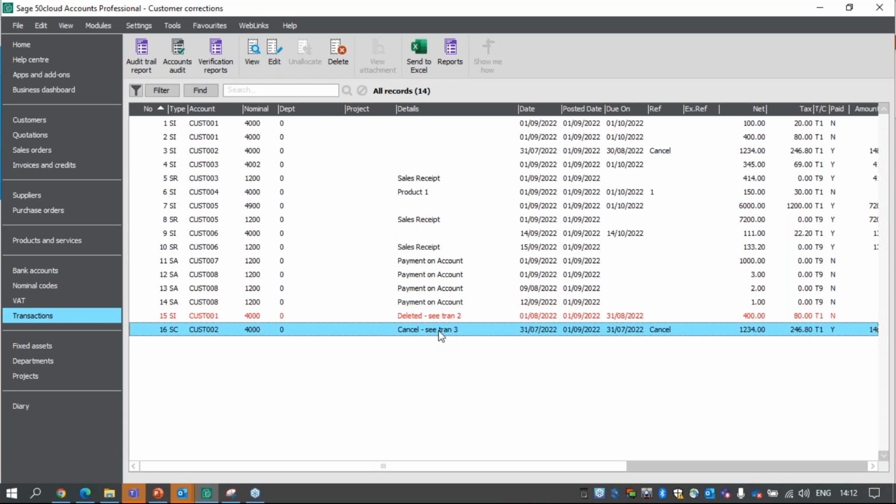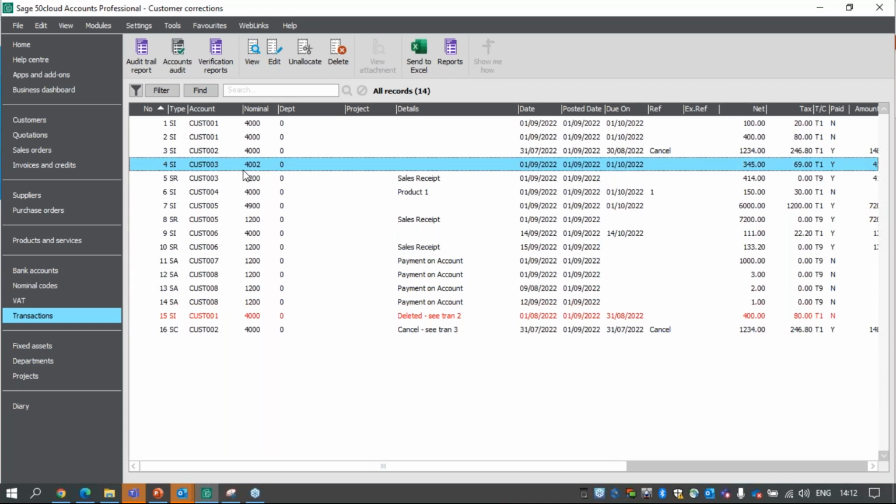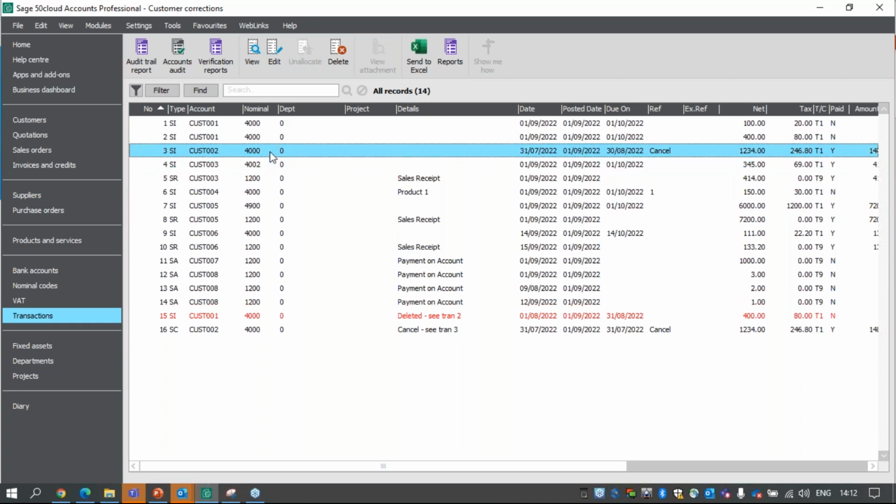Next, I want to just show you the unallocate feature. So moving on to transaction 4 and 5. If I just hover over 4 for a moment, you can see at the top, the unallocate feature is available. Now, if I was to go to invoice 3, for example, the feature isn't available, and that's because that particular invoice hasn't been paid off, so it's not eligible to be unallocated. So it's only available on transactions that can be unallocated.